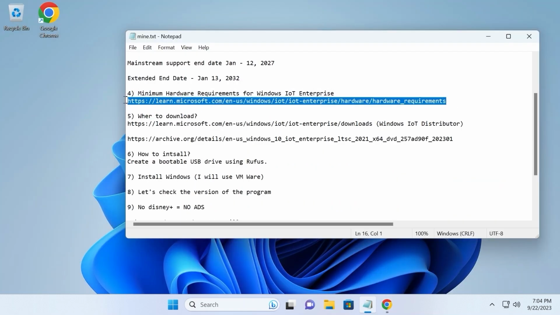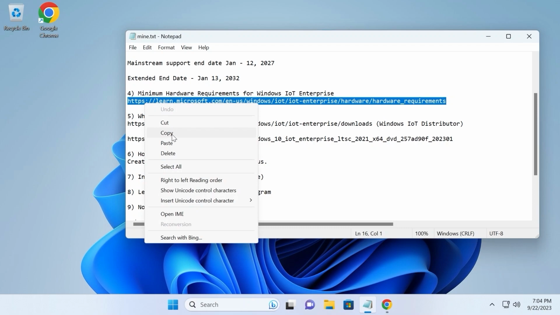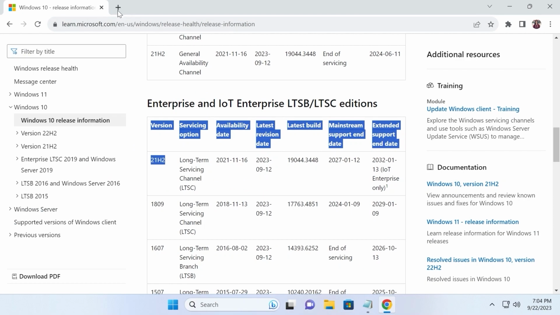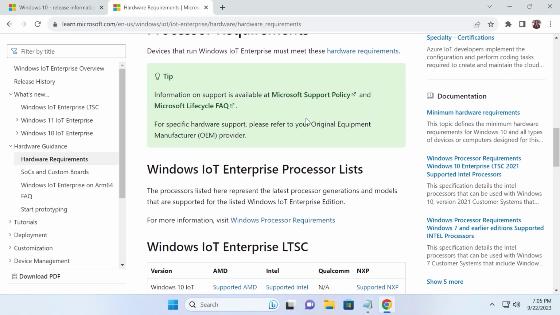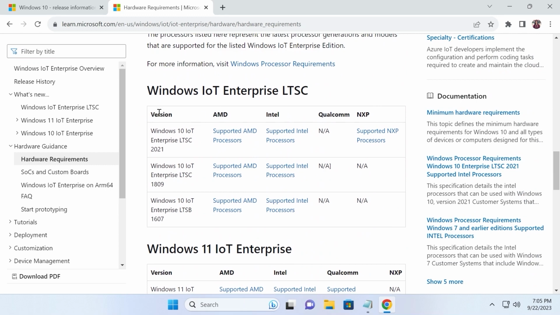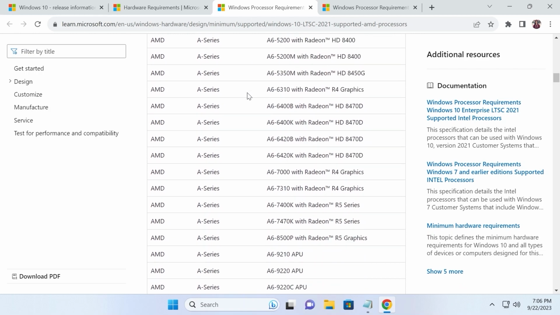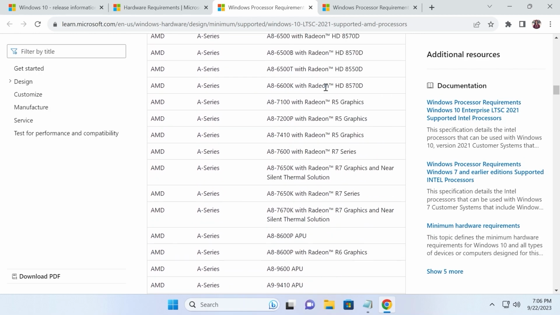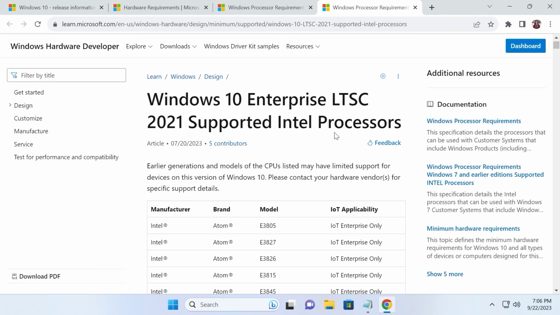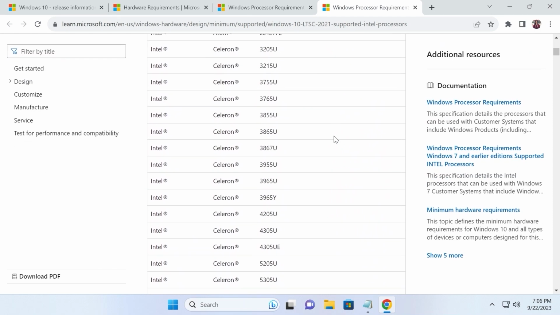Now let's talk about requirements. When I say requirements, I mean hardware requirements. Let's scroll down a little bit until we find this info. Version, and in our case we need to find Windows 10 IoT Enterprise. As you can see, it supports a lot of AMD and Intel processors, and moreover we have some NXP processors. Friends, simply to understand, this version will run on most laptops and computers, so no doubt you can install it and it will work without any problems.